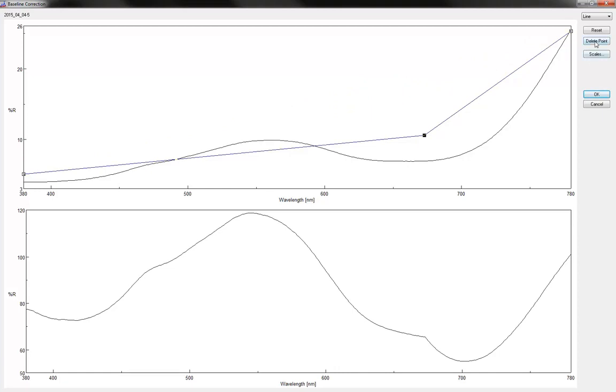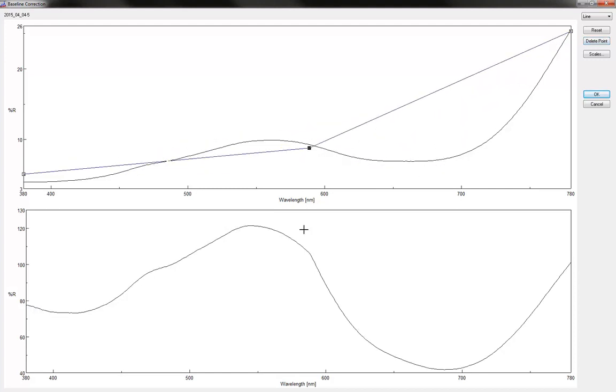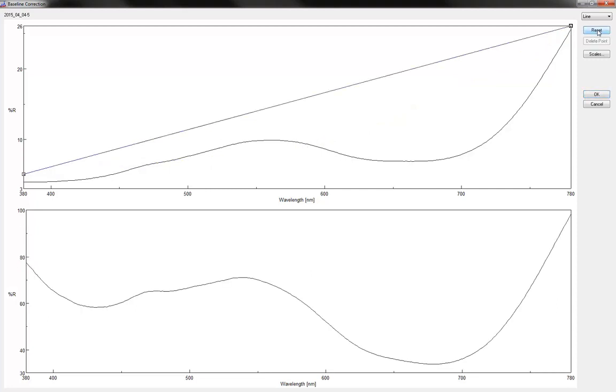Delete point erases the last variable added point. Each variable point can be dragged along either the X or Y axis. The bottom figure displays the corrected spectrum. Reset restores the baseline to its original shape.